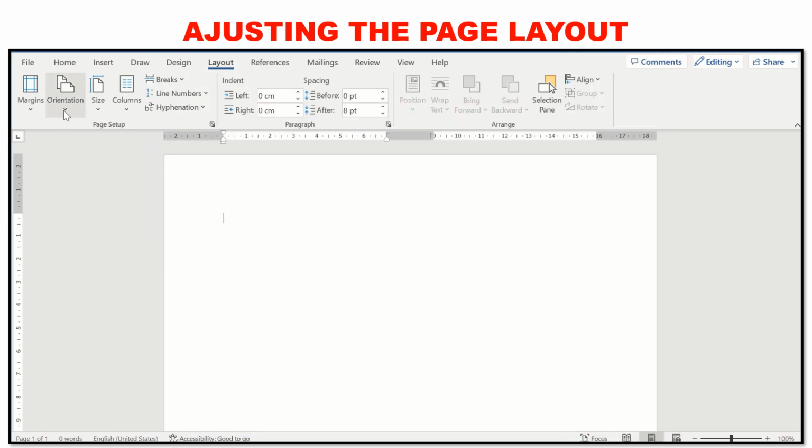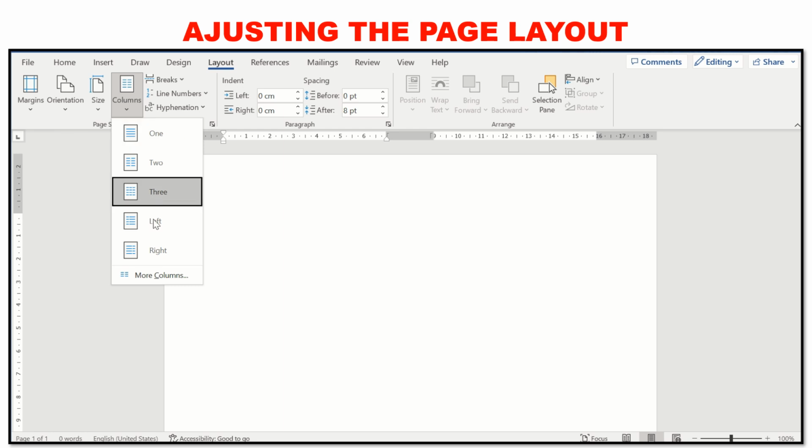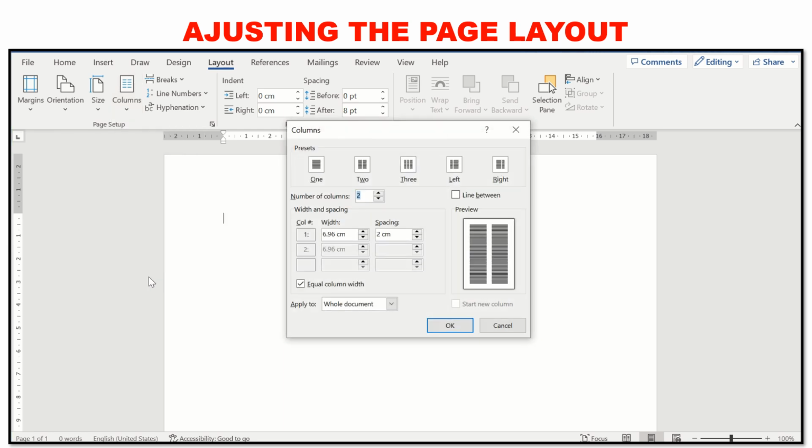You can also adjust the page orientation from here between portrait and landscape, and also adjust the number of columns you need by clicking more columns. Here they're giving the option of 1 column, 2 columns, 3 columns. If you need more, you can type the number here. You can adjust the column width and you can change the spacing between the two or more columns.